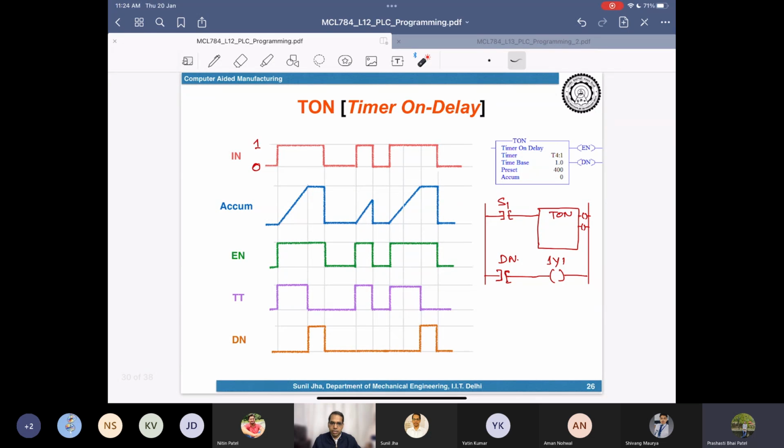So we have truncated this accumulated value, which was rising up to the preset value. It has been reset to zero before the time that we are expecting the delay. So if you release this input, if you release this push button before 400 seconds, your timer will reset again. That is the reason that at this point of time, done bit has not been set, because the delay has not happened. It's almost like you press a push button.